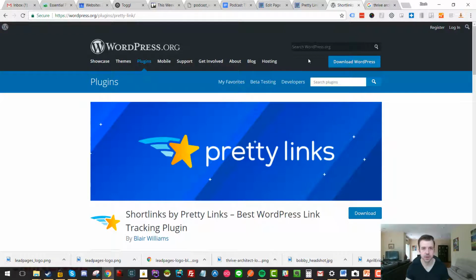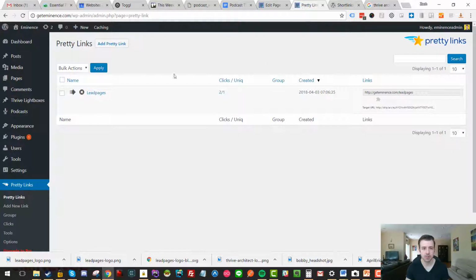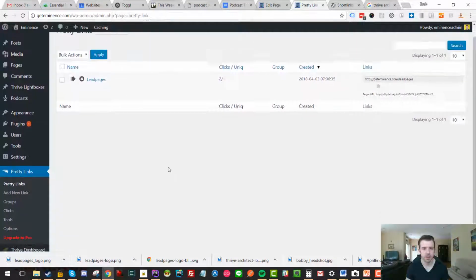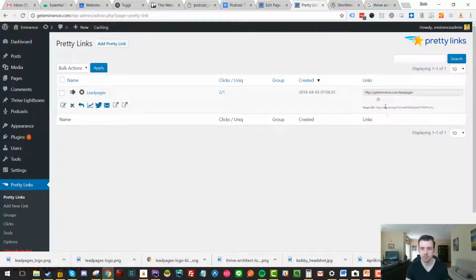And one way you can track this is if you use the Pretty Links plugin, which looks like this in the WordPress directory. What you can do is create redirects. So you see I have one here for Lead Pages that redirects to my Drip URL, so I can track clicks and stuff. You can add a new Pretty Link for your sponsors.